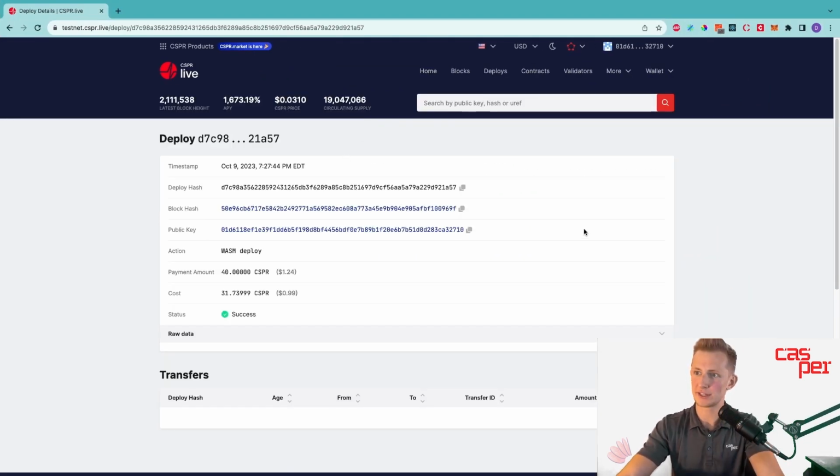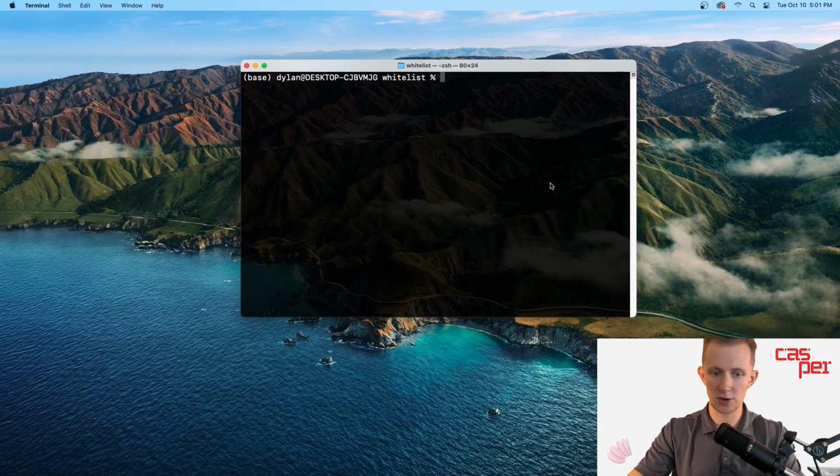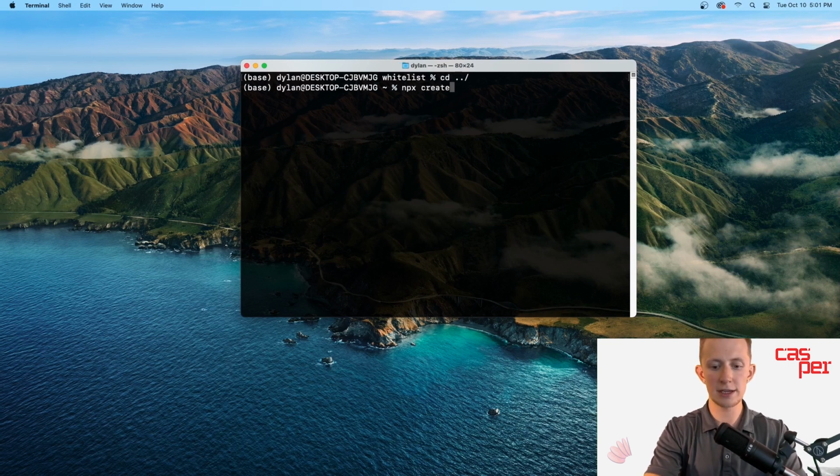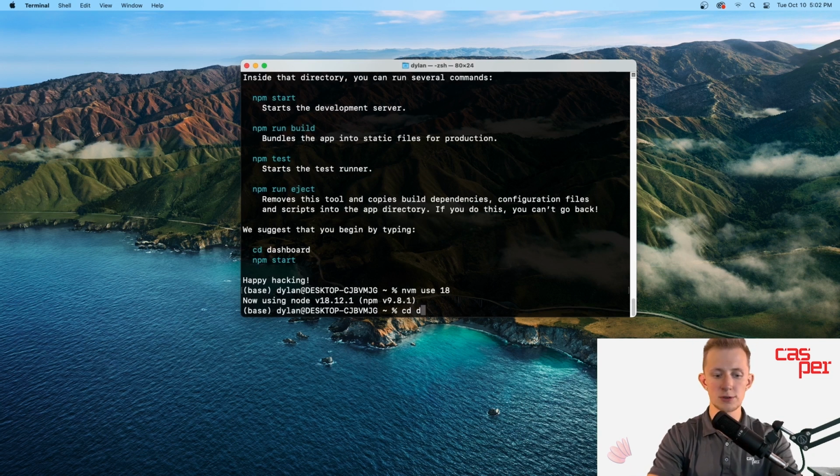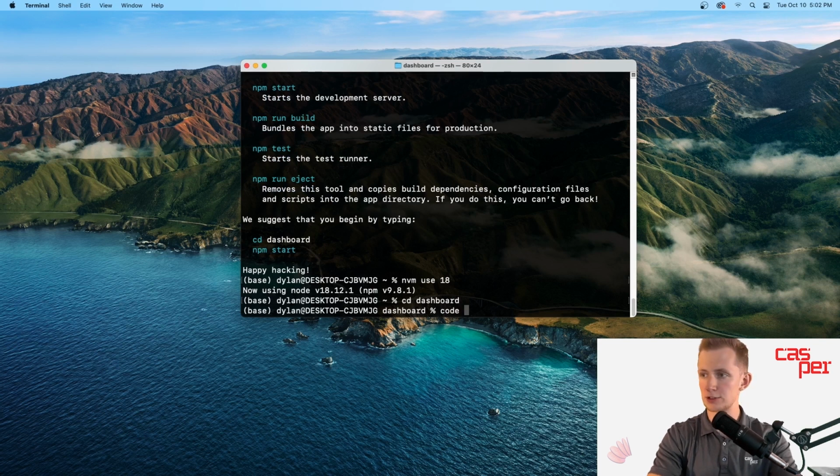Now that the deploy has succeeded, let's get started on our React app. Begin by heading back to your terminal, navigating out of the whitelist directory, and running npx create-react-app and the name of your project. I'll name mine dashboard. Move into the directory and open it in an editor of your choice.